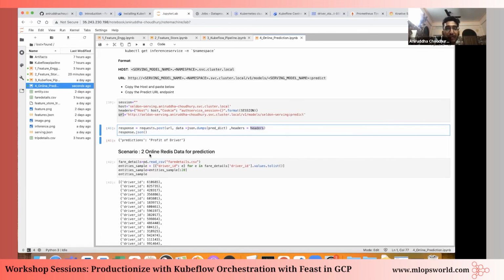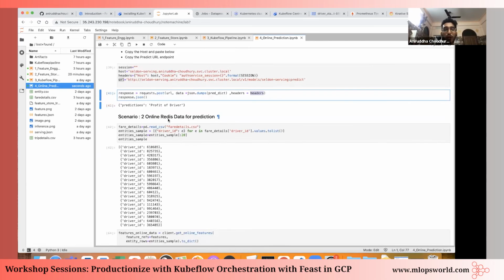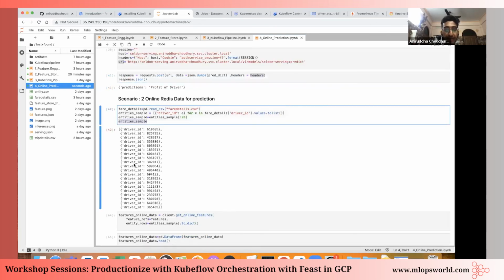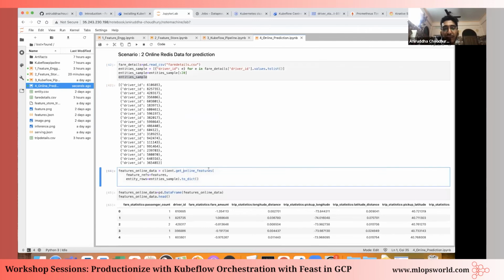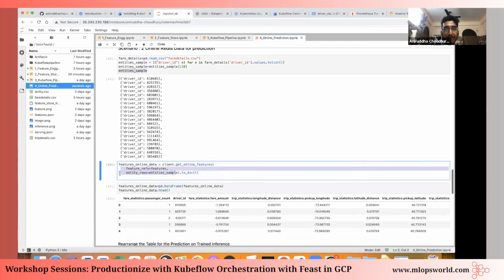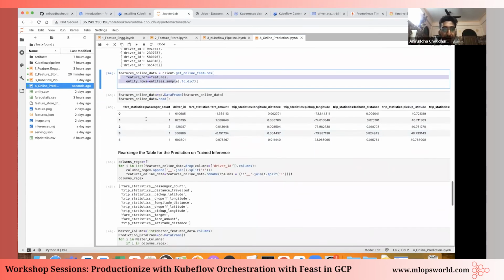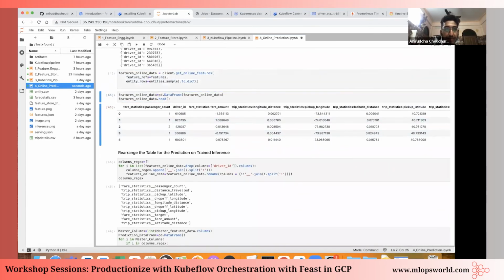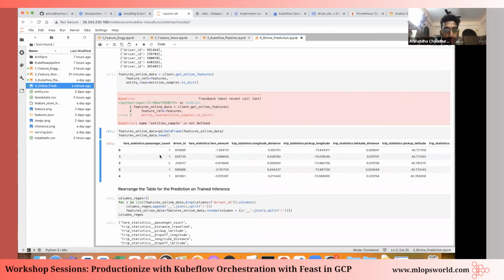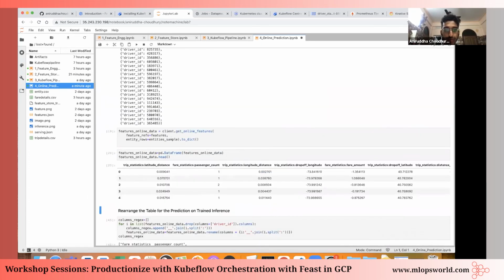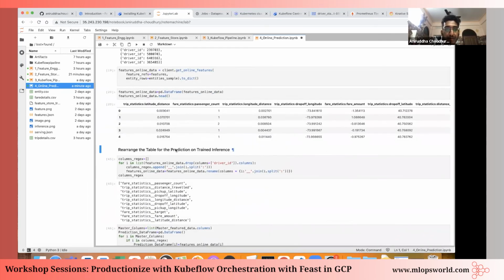We can do this. Now, next is scenario two, an online Redis, which is a low latency data structure that will track the data. Now, I have a set of sample data. I need 20 driver Redis data. Client.get online features will take the data. So this is the data which will be retrieved. Now, once after that, let me run it. I think it retrieved the data.